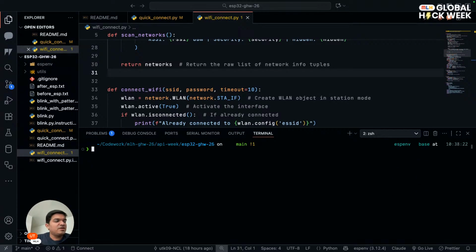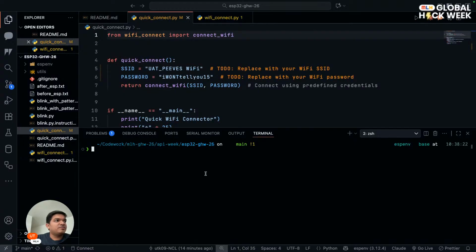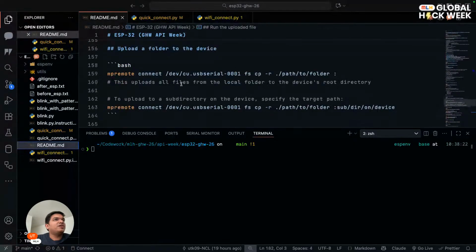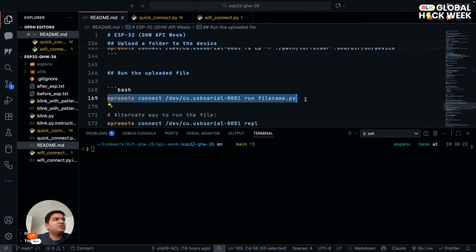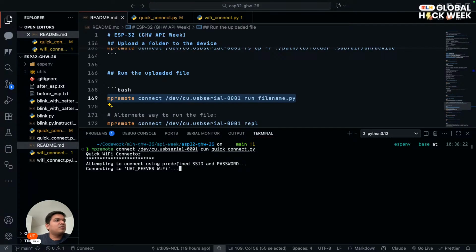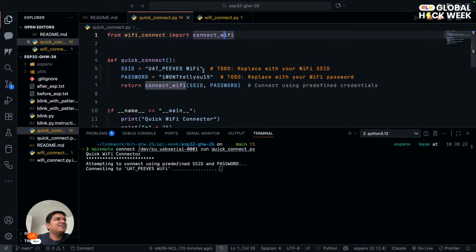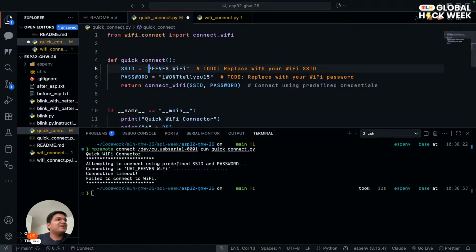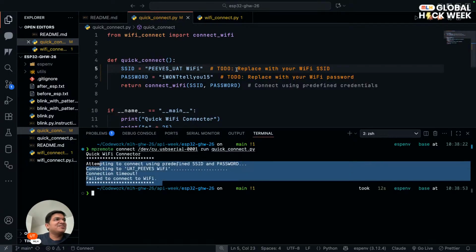Okay, perfect. Let's try one of the commands that we have for running a program. We can just do this one. Instead of file name.py, I'm going to do quick_connect.py. Oops, that is the wrong ID. It is please_UAD. But our program works, because it failed to connect to the Wi-Fi.